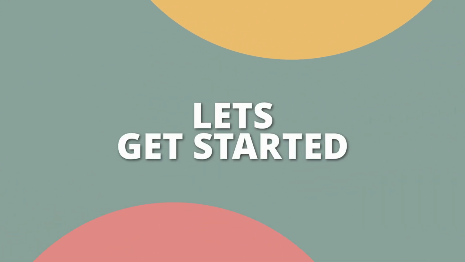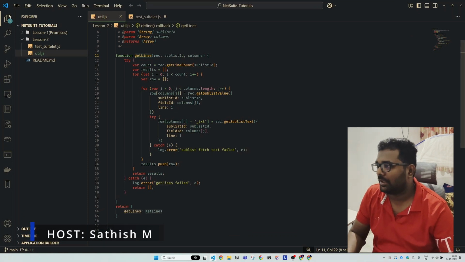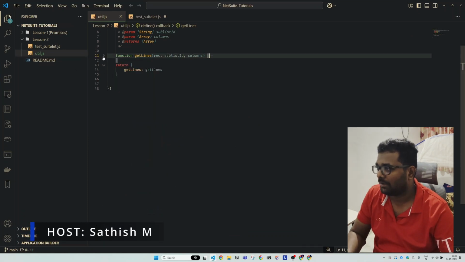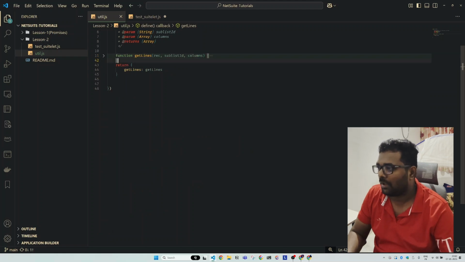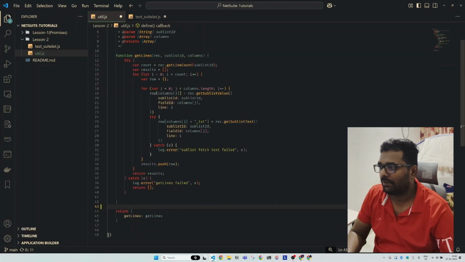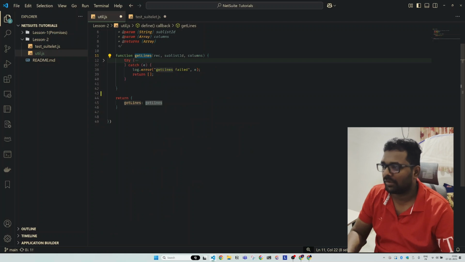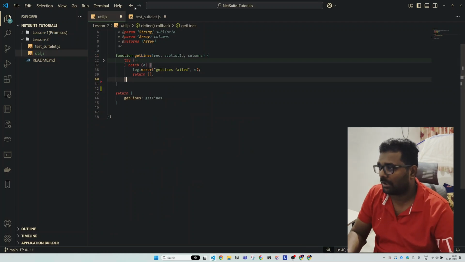So let's get started. Let me open Visual Studio Code. This is the script we wrote yesterday. Those who have not seen those videos, just go and check them out before continuing. Basically, we wrote a function called getLines to fetch all the sublist lines. It doesn't matter which record it is, it will be extremely useful when you are trying to do consolidations on any line level, right? So we are going to continue on that.